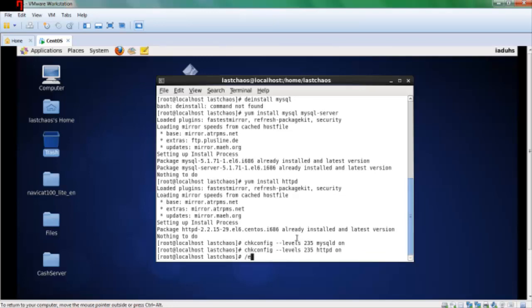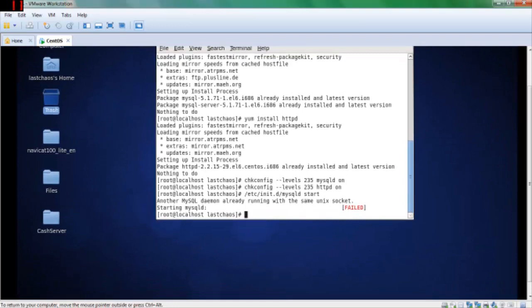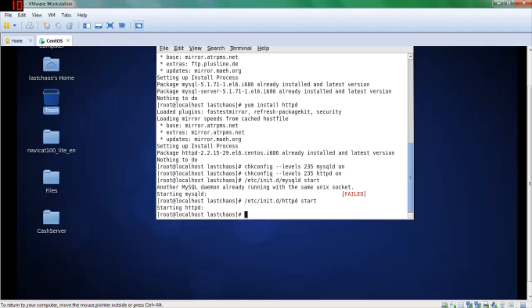Then give in /etc/init.d/mysqld start. On my side it's saying failed because MySQL is already started. On your side it will start MySQL, then give in /etc/init.d/httpd start. And it will start HTTPD. Don't know how it's called in English. I'm just trying to say this.